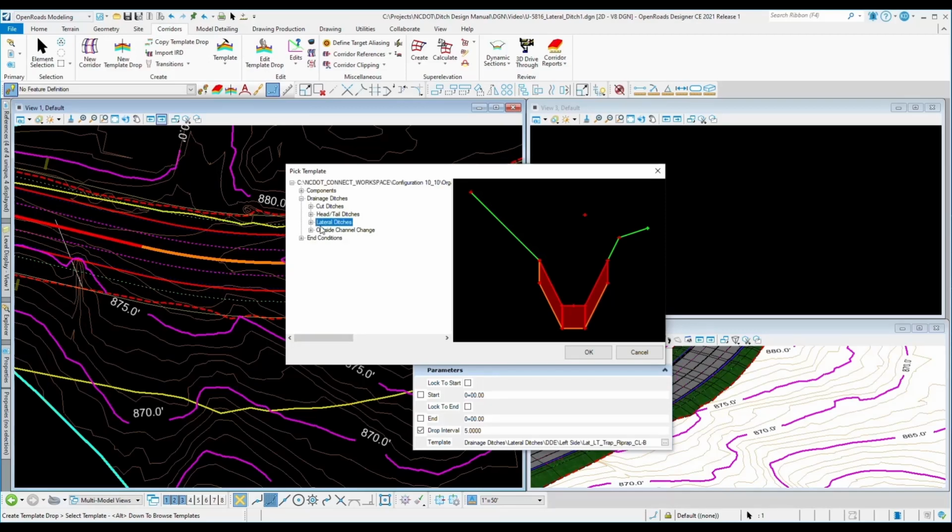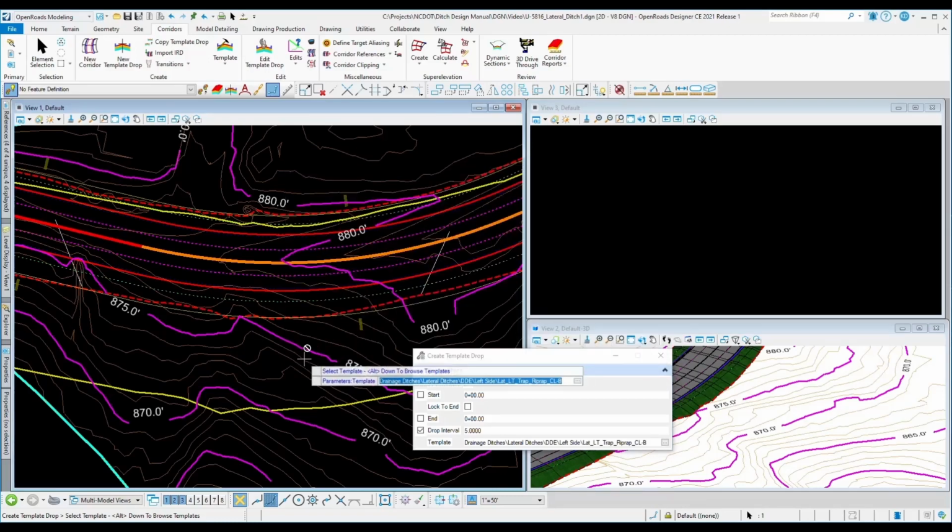You can see the lateral ditches are divided into different categories depending on the type of ditch. I'm going to be using a lateral ditch with a berm, so that will be in the DDE category. I'm on the left side of the road, and I'm going to use a Class B riprap ditch. Data point to accept that selection.